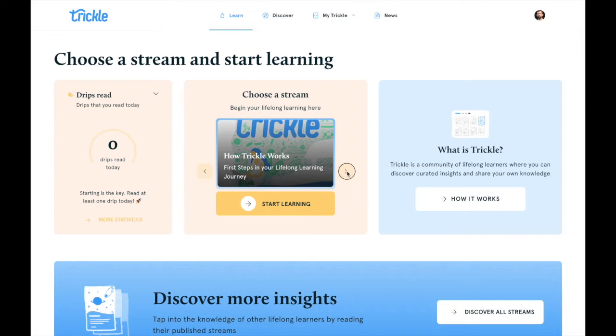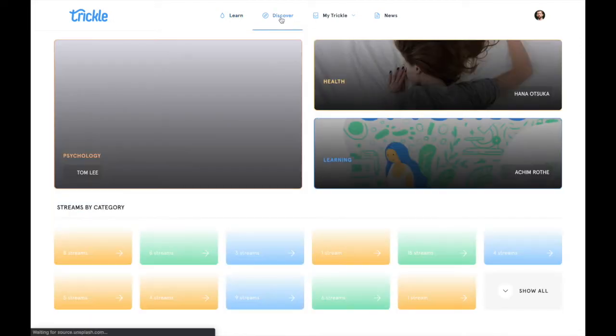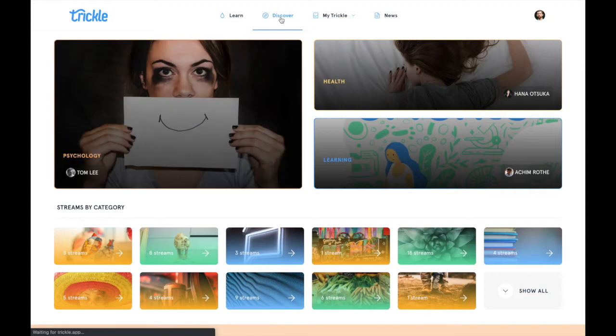Since I'm using a brand new account, I've got the option to scroll through some streams here and see if there's one that I like. But there's a better way to get an overview of what's available on Trickle. Let's jump to the Discover page. You can get there by clicking the Discover link in the main menu at the top of the page.